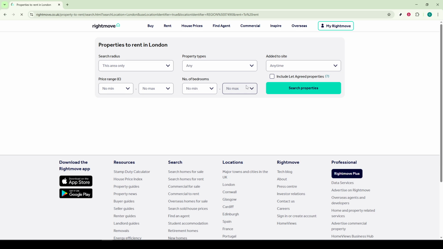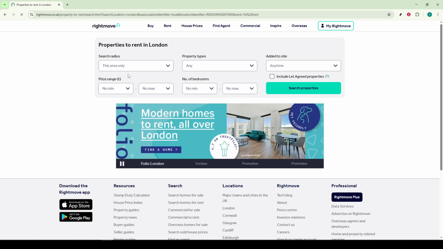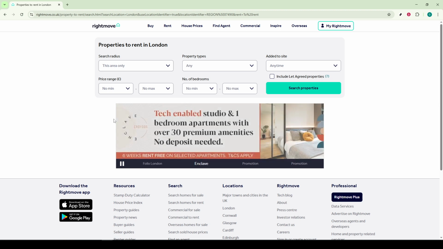In the search bar, type your desired location. For example, if you're considering moving to London, simply enter London into the search box. From there, click on the For Sale button. This will bring up a range of available properties in the area you've chosen, tailored to purchase rather than rent.